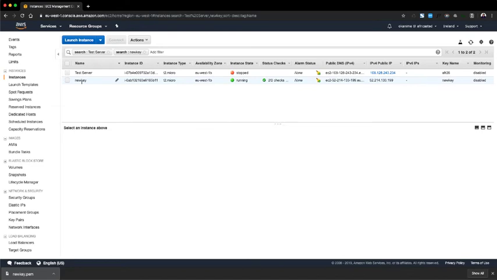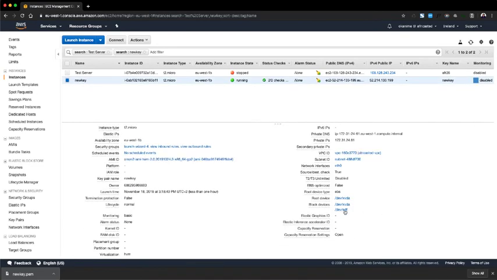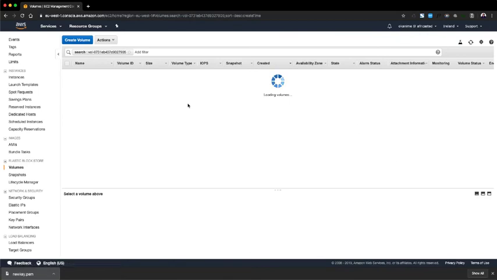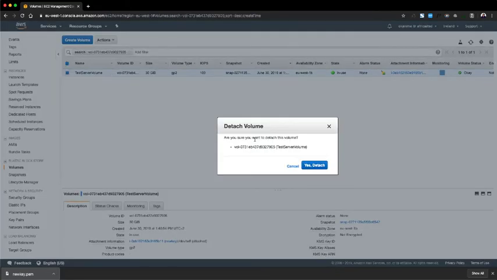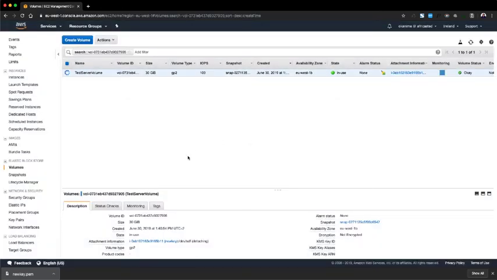So we're going to select that, and we're going to detach volume. Yes, detach. And of course it will take some time. Let's refresh just to see. Okay, so it's still in use. Still waiting for it to be done. Come on, Amazon, let's go. We don't have all day.